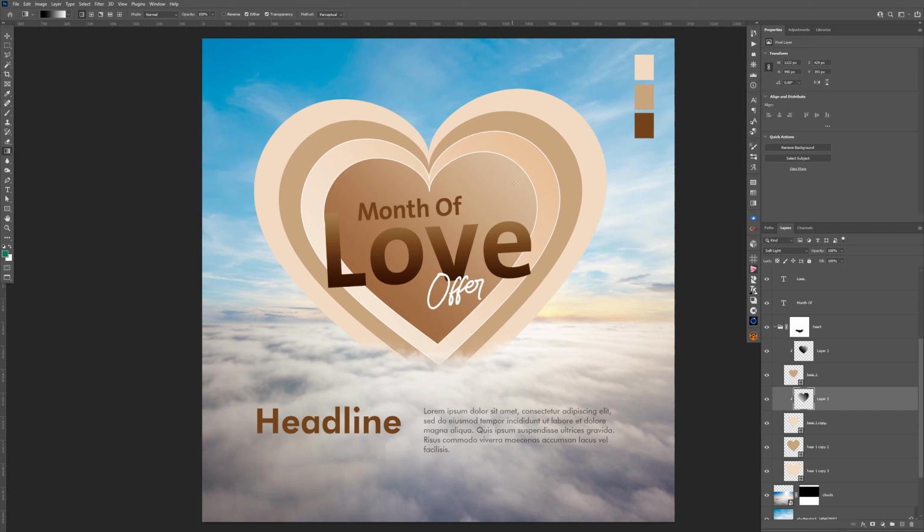On the first shape the light shade starts from the right, and on the second shape the lighter shade starts from the left. And let's repeat this for the third and fourth shapes. I will get this forward.